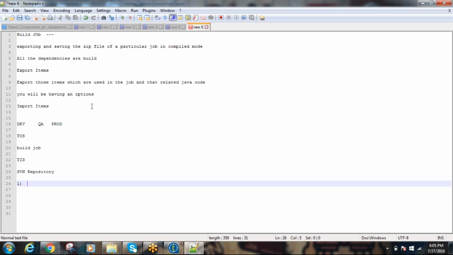The first option is that you just log into SVN and do the checkout so that you get the jobs, and you migrate them to the QA SVN repository. This is when you have the SVN repositories for QA and development on two different servers.